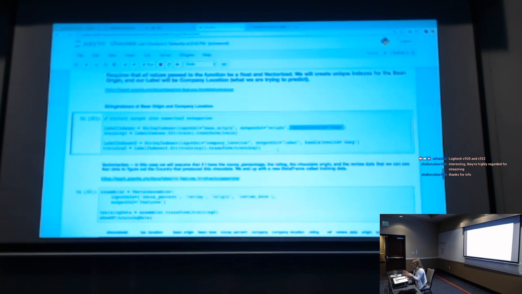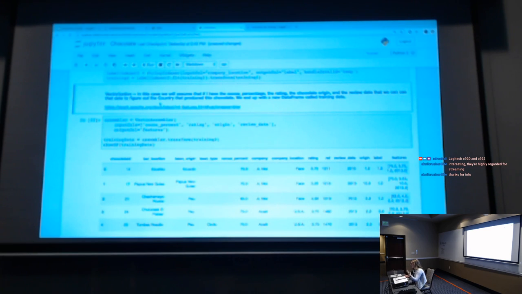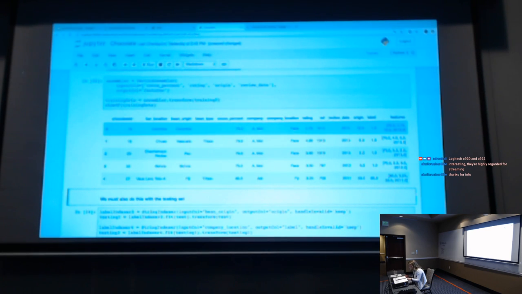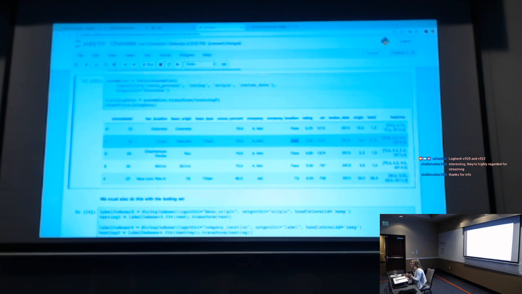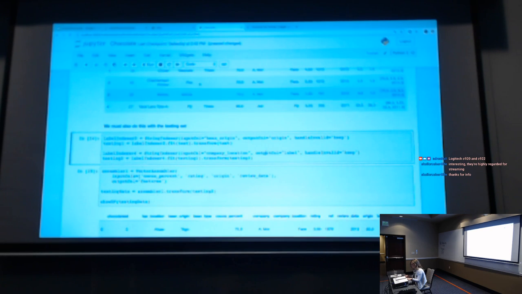So again, I'm just transforming this into my data frame. I'm able to do the same for my company location. That's the ultimate label that I want it to predict. And again, same thing as with the k-means, it actually needs to be vectorized. Okay, so here we can see our company location, and now you can see France has been labeled as 1, so every instance of France is now 1. And we need to do this for our test set as well.